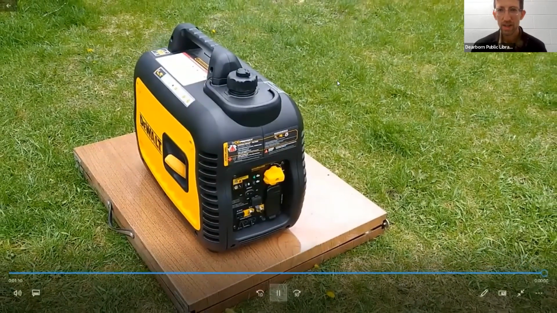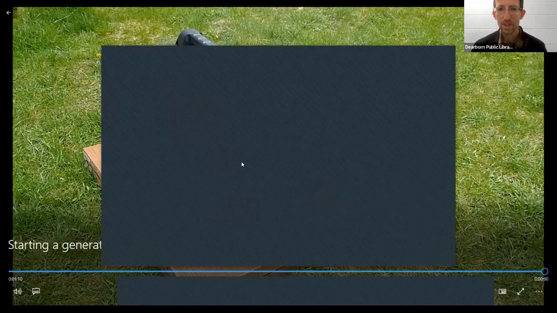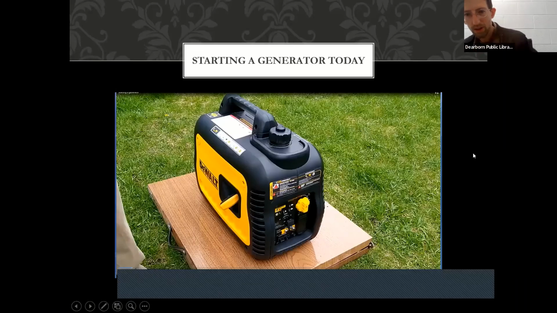Two. And it got started with that. Take a look at that. Okay, let me share that. It got started with that, and then once it starts, you turn the yellow dial to run.